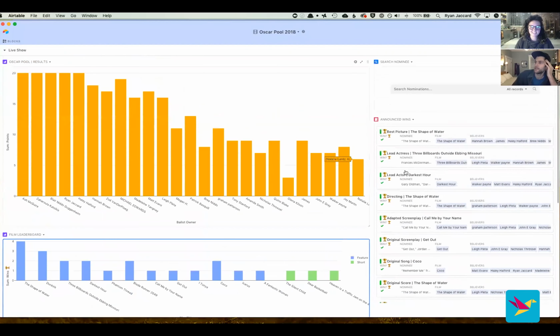And then last but not least, as everything was announced, this was sort of a ticker, where the newest announced film or category would arrive at the top. So people who maybe went to the bathroom or outside, if they came in and wanted to check on what they missed, this would provide a heads up: this is what won, etc.